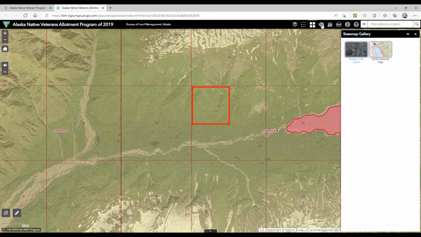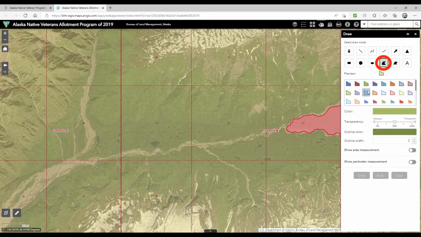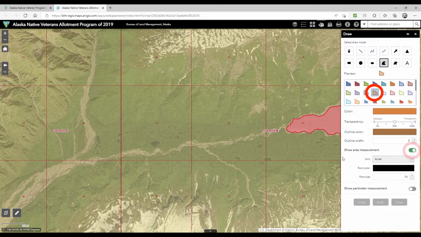Now I'm going to select some land. To do that, hit the fourth button on the top menu. It looks like a painter's palette. Then select the polygon tool. You'll also want to select a color that's going to show up on the map against the background. Select the corners of your selection. It doesn't have to be square and it can cross into other sections. To close the selection, double-click on the starting point.